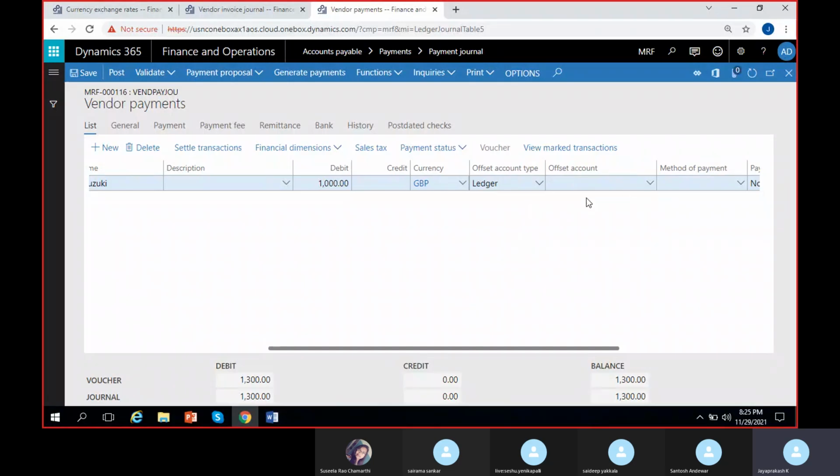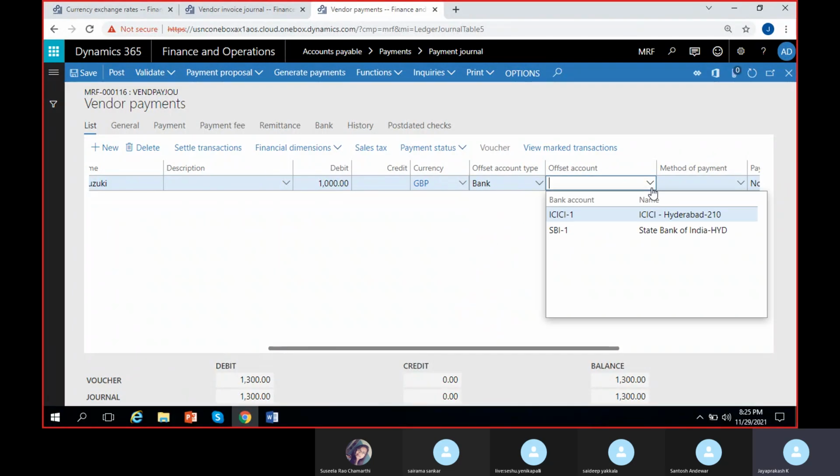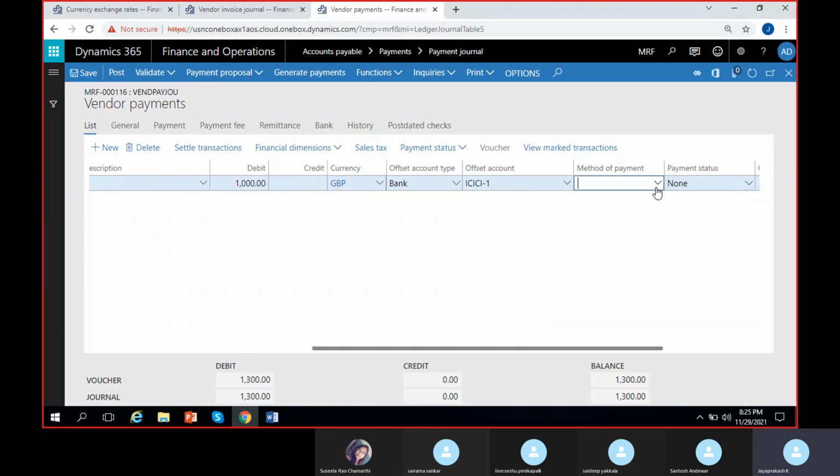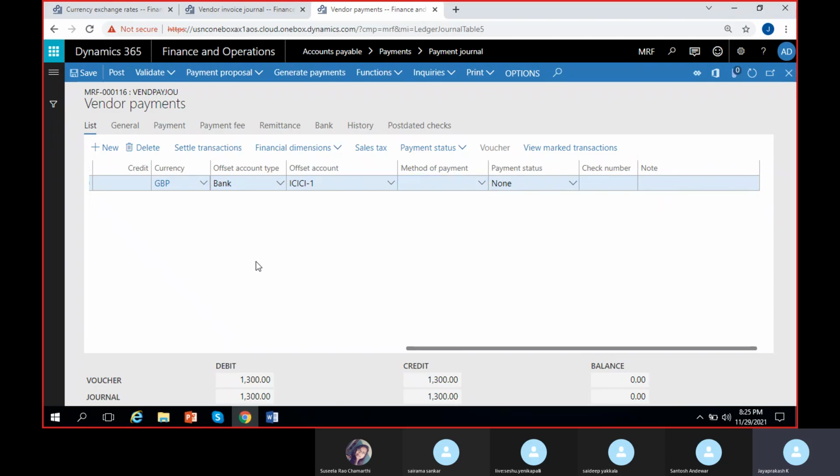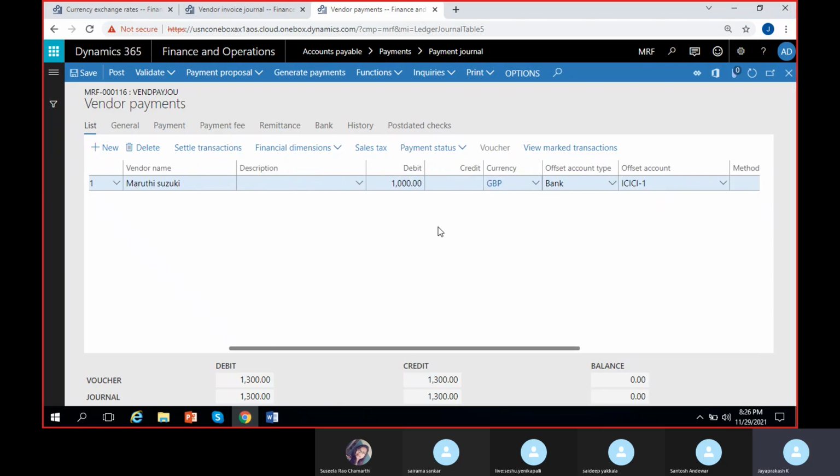Now I can use any ledger account or bank account to post this. I'll use bank account. Which bank? Can use some ICICI bank. Can select a method of payment if I want to, or I'll leave it. So this is how I can select a transaction and settle, mark it for settlement.